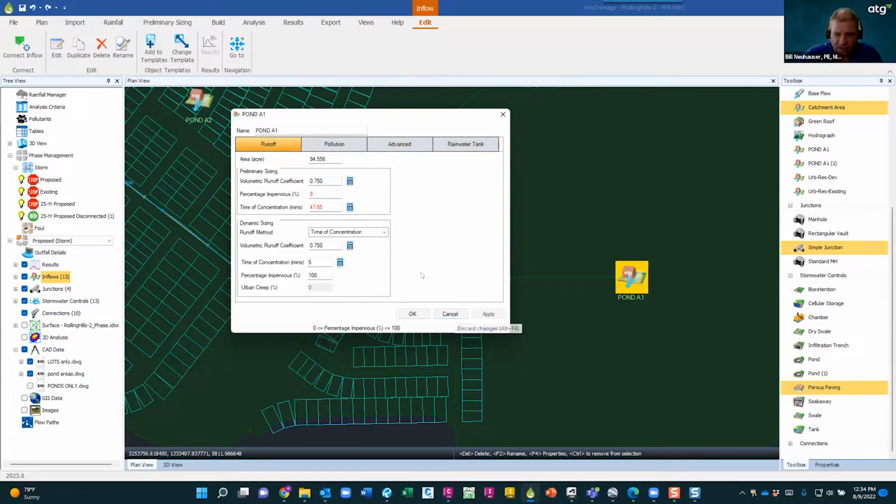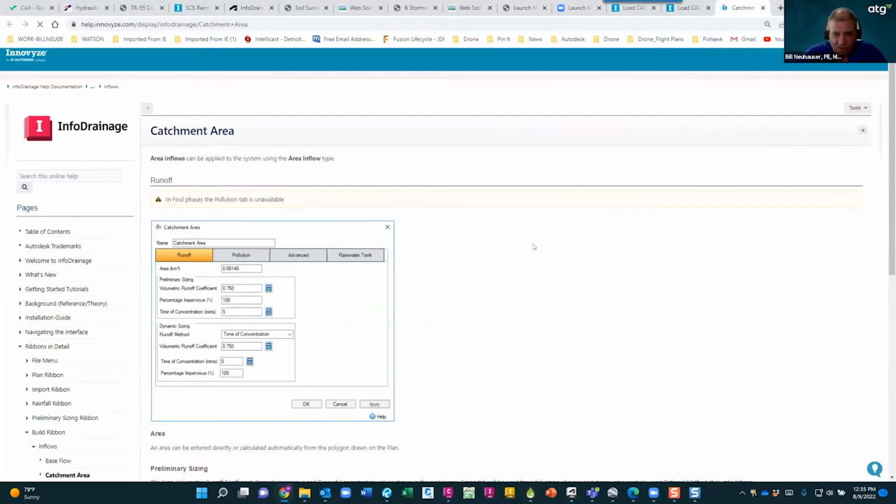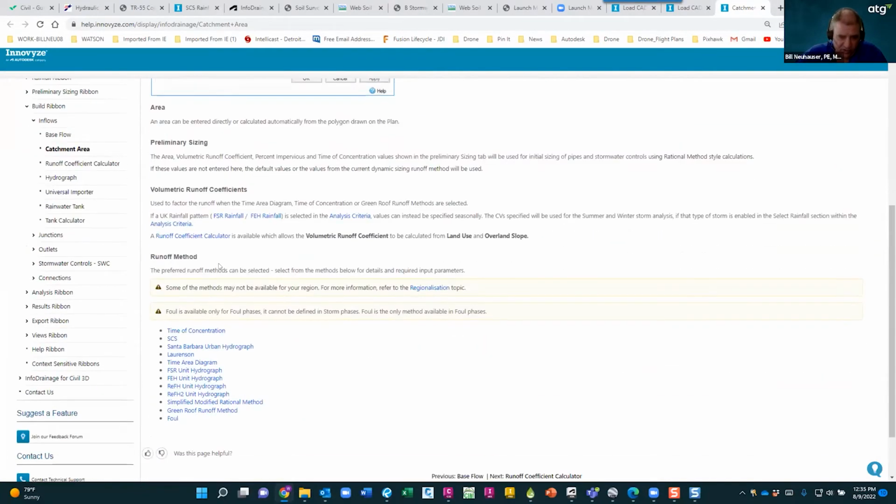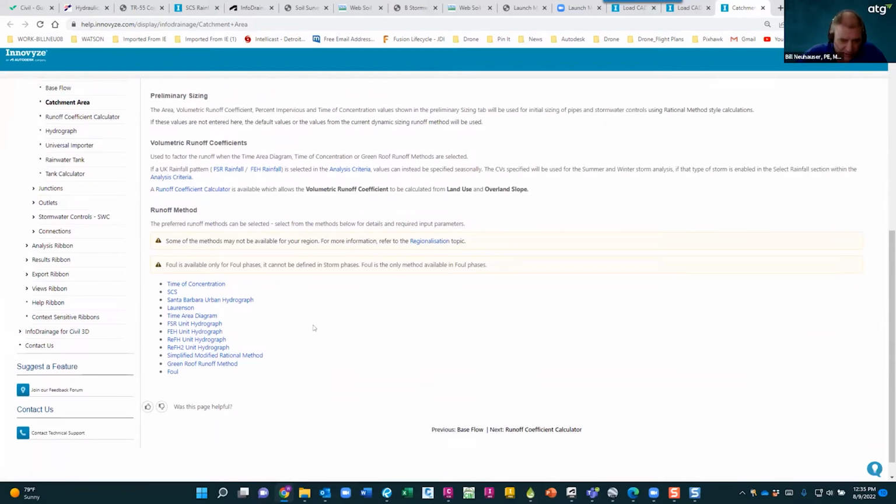So now down here in the bottom right, I kind of hide it here, we have a nice little help function. So I'll click on this. This will take us over to their direct help, and tell you all the information here. It shows you all the different types of methods we have down here. Like I noticed that, let me see here, time of concentration.